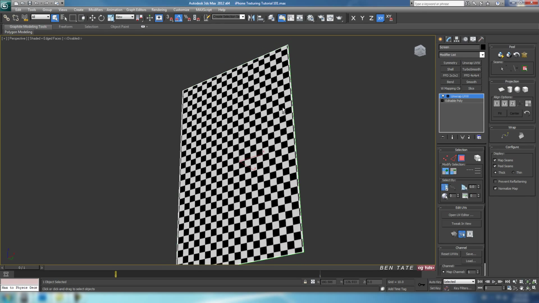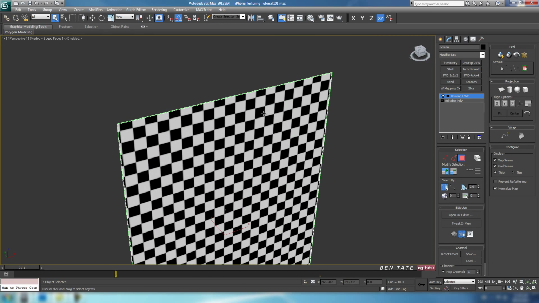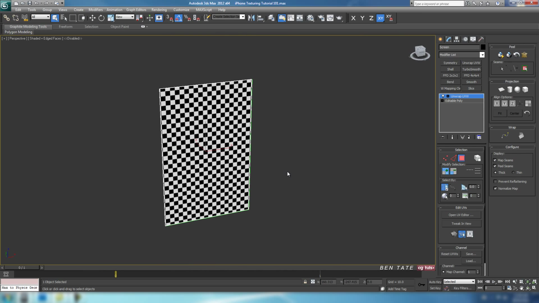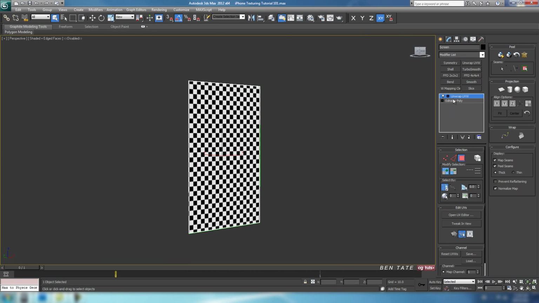Okay, and because we planar mapped that, obviously we have no distortion on this. We want to make sure that these checkers are square. Okay, so that looks good. That'll take care of the mapping on the screen.